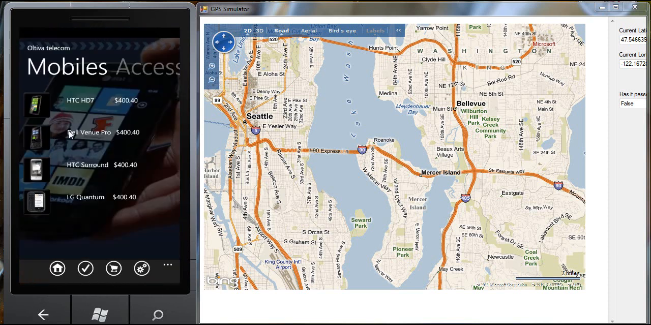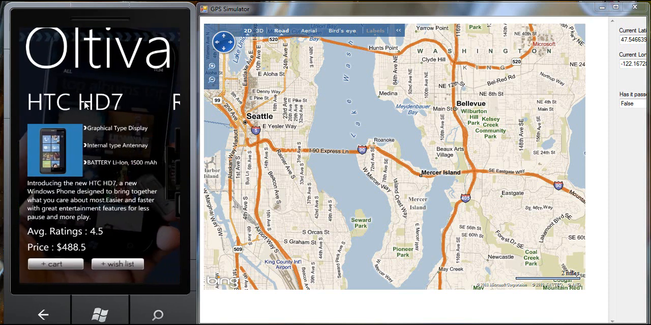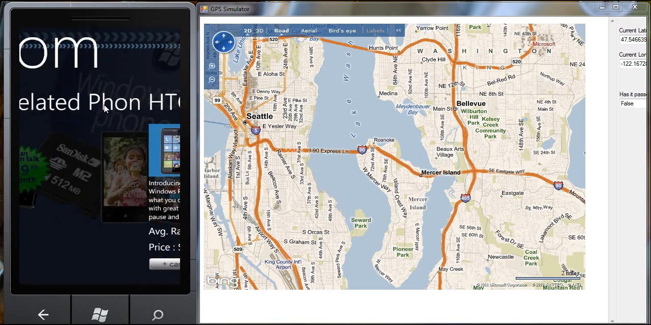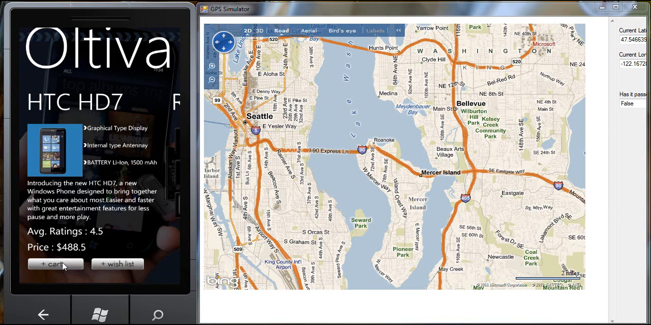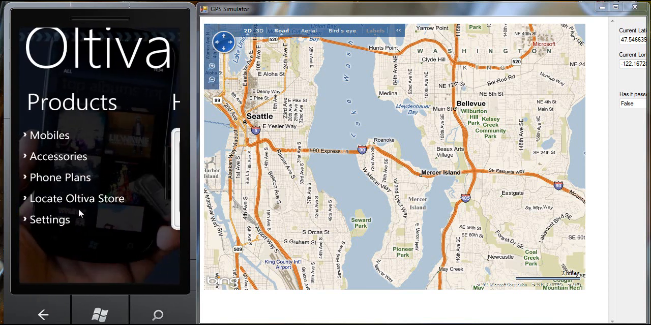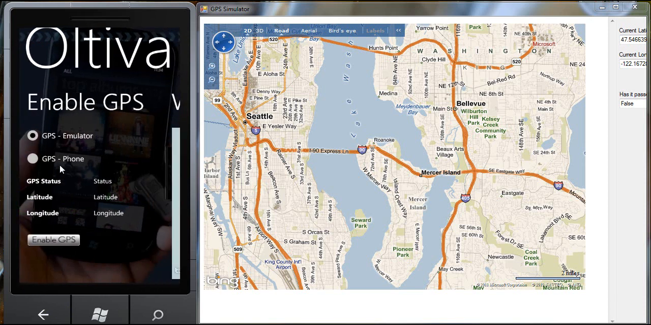You can go into detail about what the product details are, what the related phones are and what the related accessories are. You can add that product to the cart as well. You can locate an Altiva store. In this case I am enabling the GPS emulator, but this works on a real phone as well.